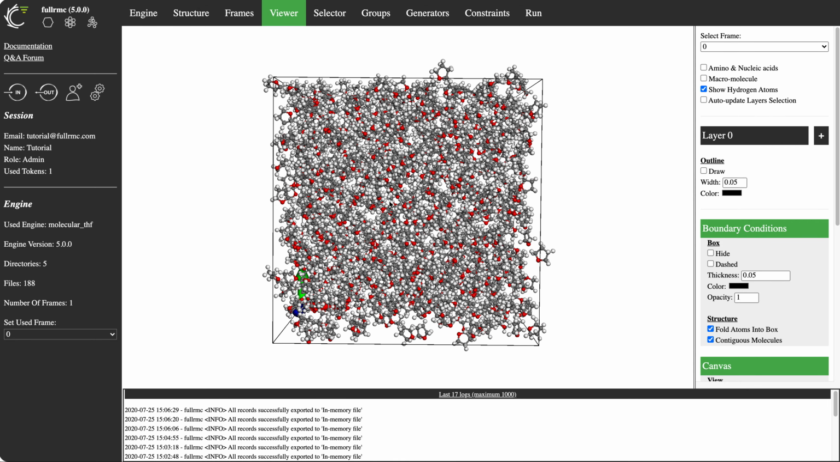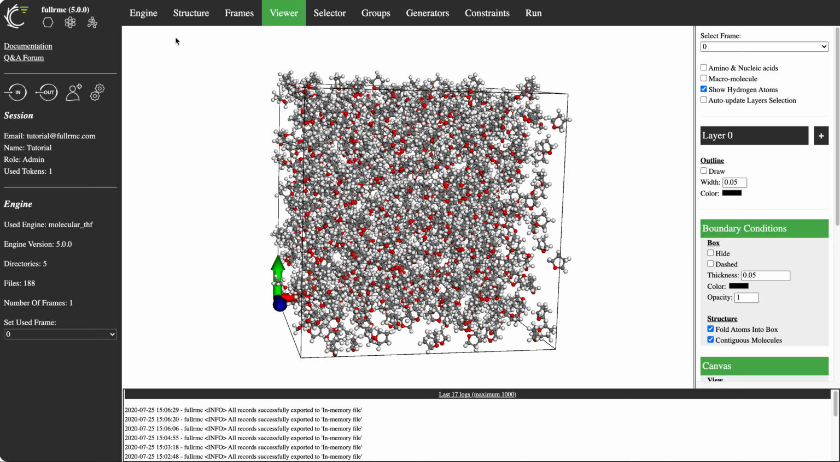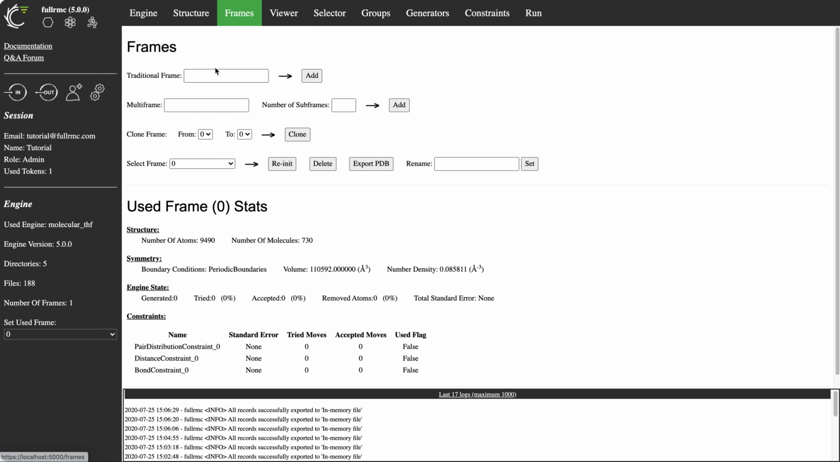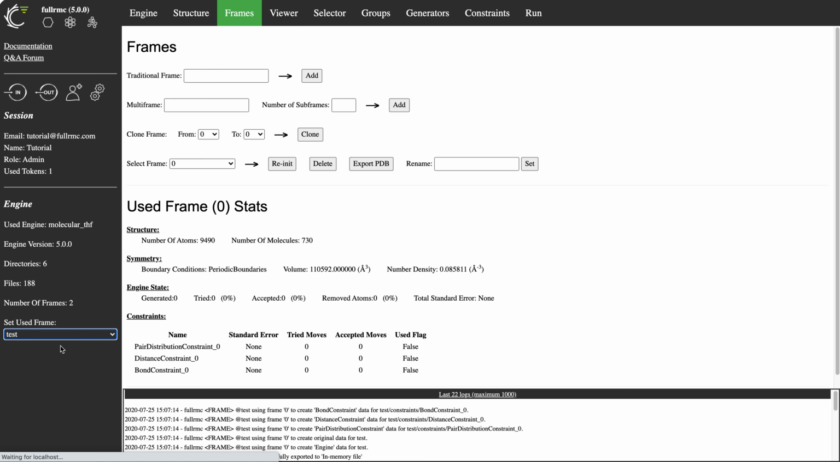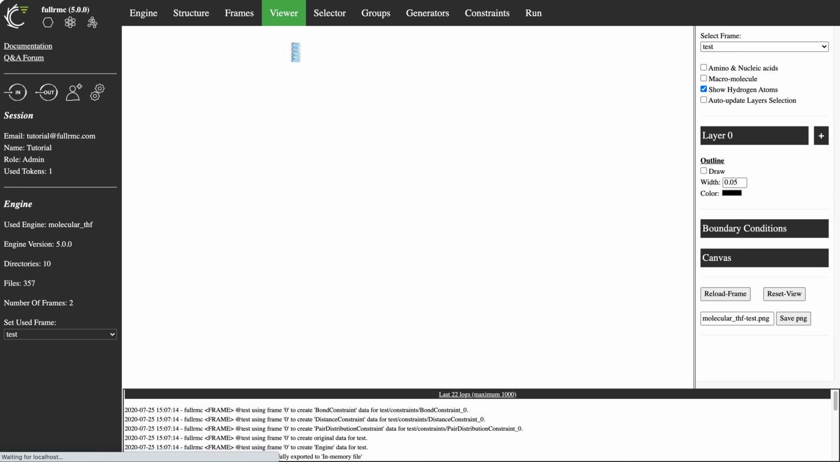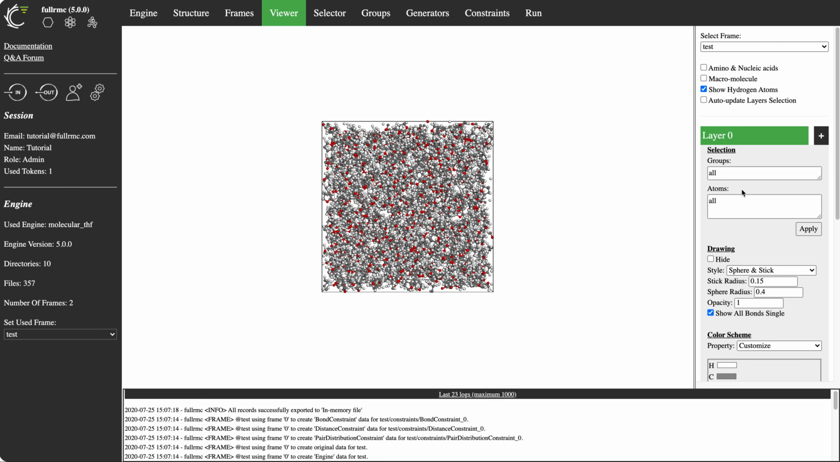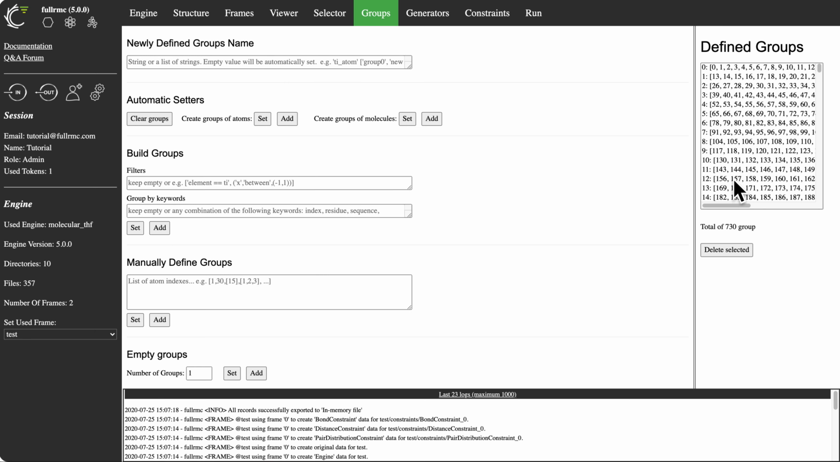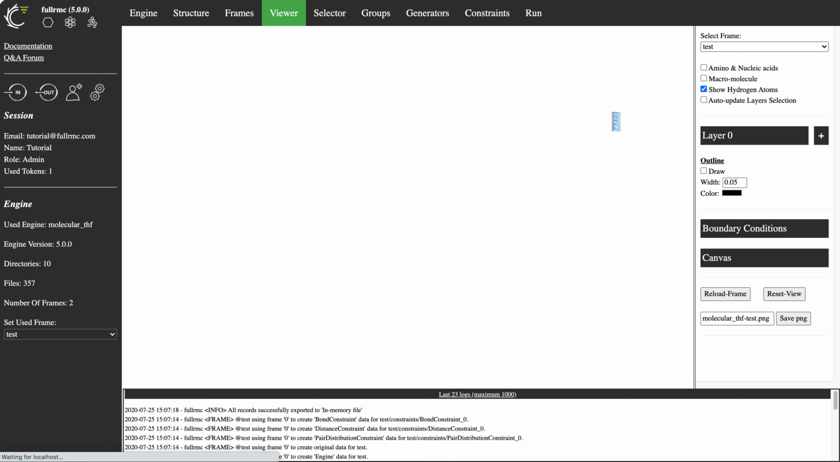So what I want to do now, I would like to create a new frame. I will call it test. I will add this new frame and I will use this new frame. I will come back to the visualizer, and let me show you some cool selections to start with. So first I'll come to groups. Groups are set as molecules. Perfect, that's all what I need.